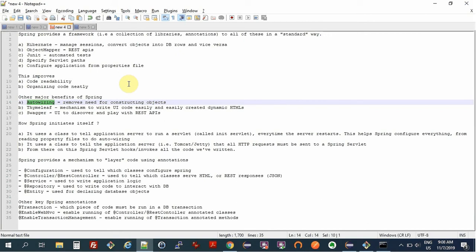Spring provides other libraries like Thymeleaf, which helps us write UI code easily, basically your HTML, CSS, Bootstrap, etc. And also easily create dynamic HTMLs. Again, we'll have a look at this in our tutorials.